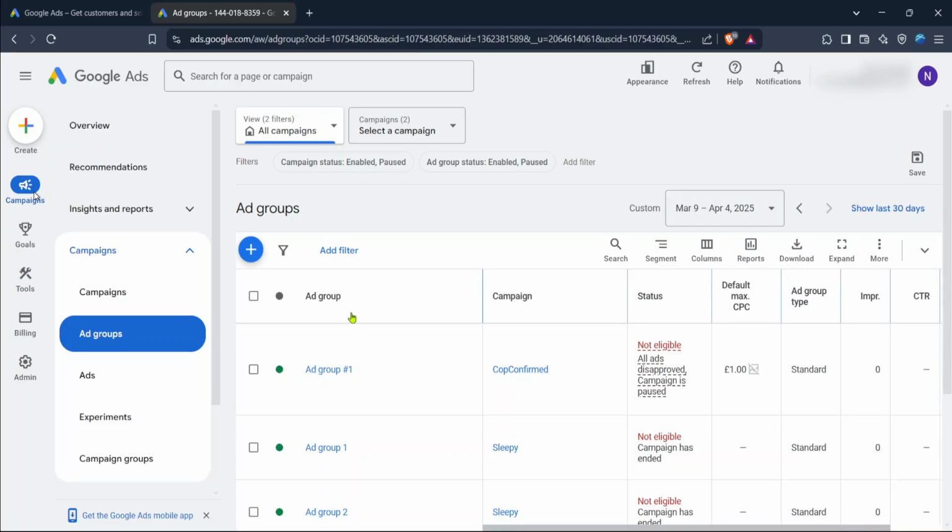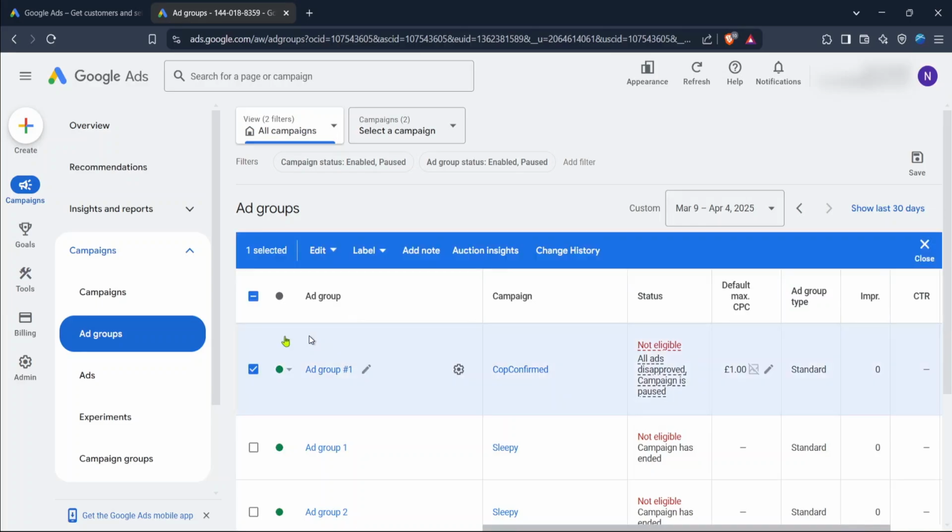After that, you have to click on the campaigns option from the left hand side, and here in the campaigns option you have to click on the ad groups, and in the ad group you have to choose the ad group from here. So let's say I'd like to choose the first one, and once you choose the first one like this, you will get the option of edit in the top navigation bar. So just click on the edit option from there.